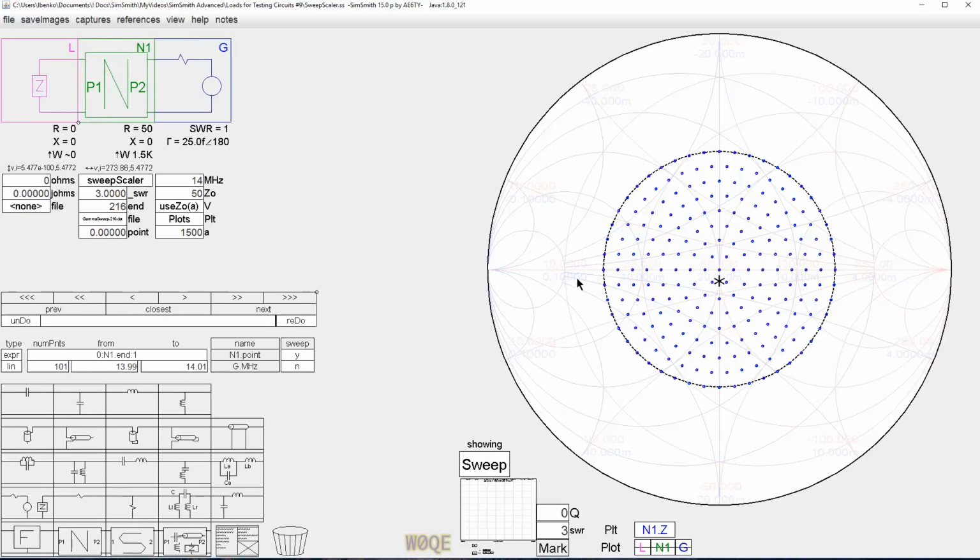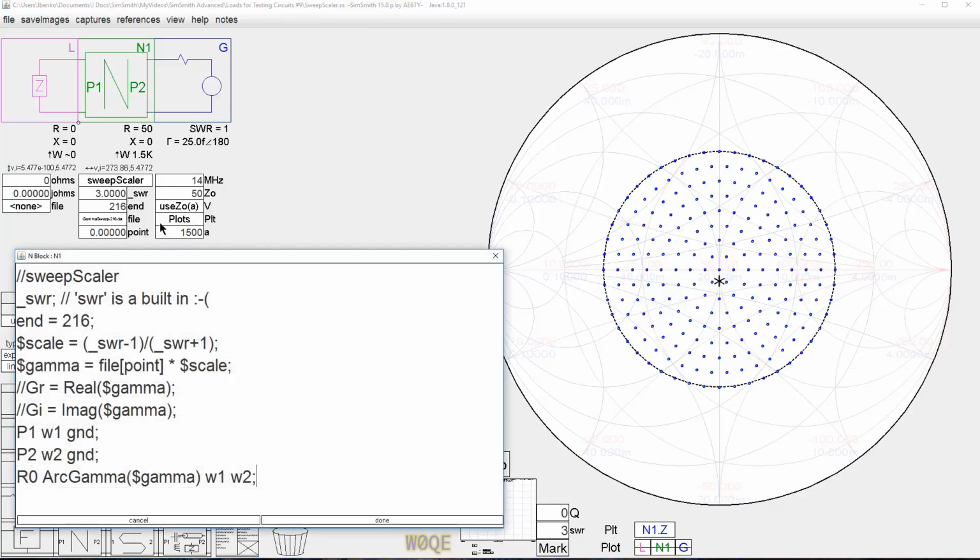So let's look at this code. What we do here is, if you load a file, you need to put the right endpoint in here. It tells you how many data points you're going to read. We're loading a file that has 216 data points. And we scale the SWR. That's a scale factor, so we take the big plot and scale it down to the desired SWR.